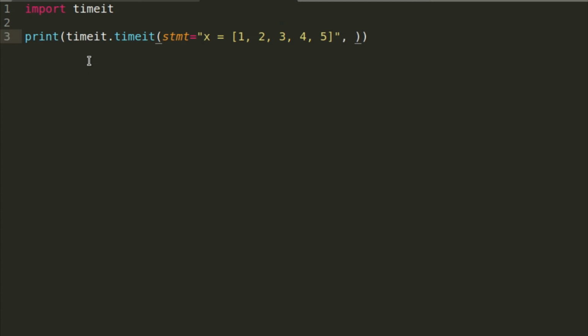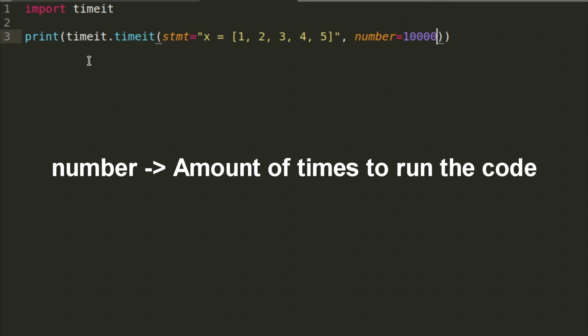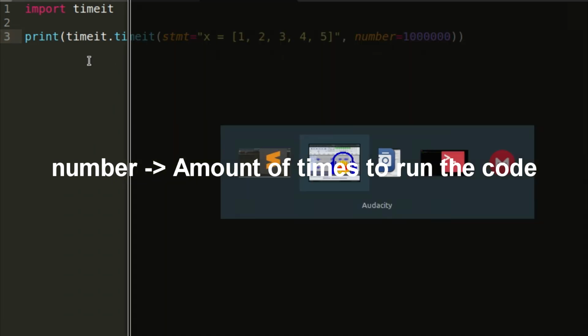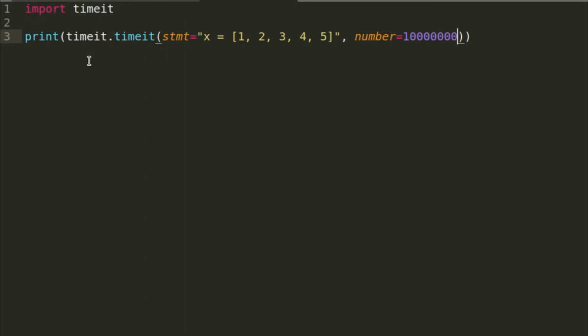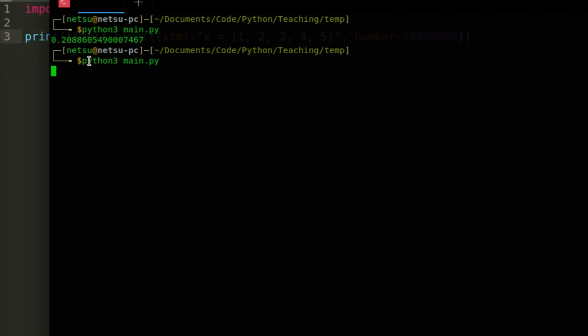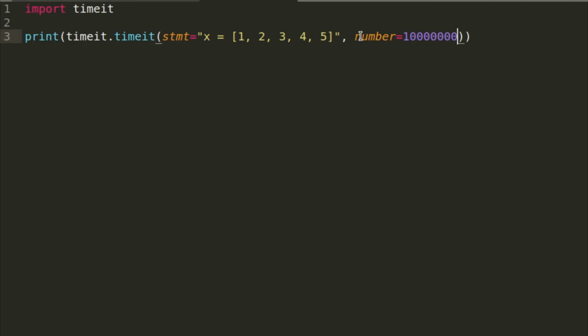We are setting x equal to that. And then we can say number, and this is the amount of times we're going to do it, and see how long it takes. So number, there we go. Let's say that is 1 million, if I'm not mistaken. And let's print it out and see what we get. We get 0.2 seconds. Now if we add another zero there, we get 2.2 seconds. That's how long it takes to execute this line of code 2 times.